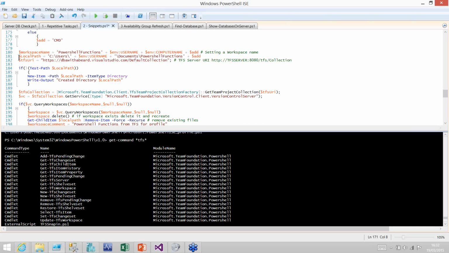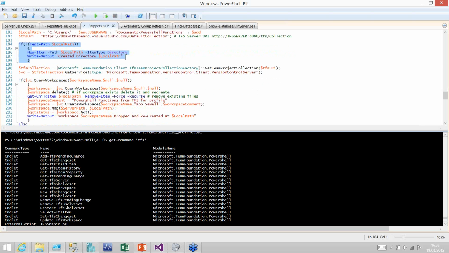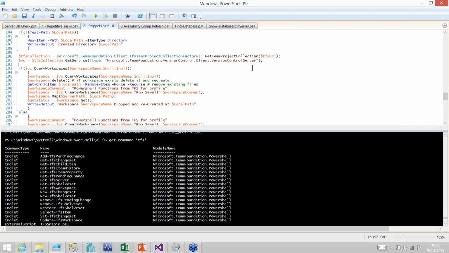I create a local path variable to the users folder, documents, and a PowerShell function, and then I add on the end either CMD or ISE depending on what it is. Test to see if the local path exists, and if not, we'll create one. I then did this in .NET rather than using the TFS commandlets.